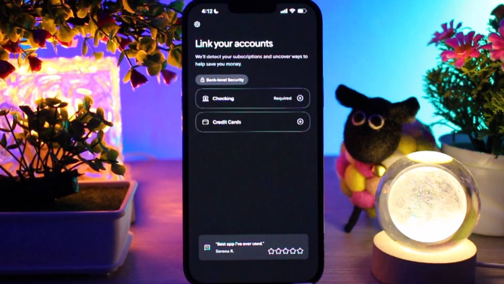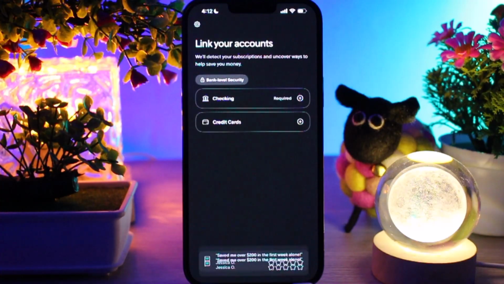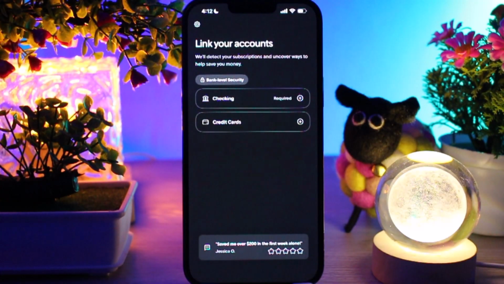on. Now tap Subscriptions. This is one of the best features. Rocket Money finds all your recurring subscriptions, like streaming apps or memberships you forgot about. If you see one you don't need, tap it and cancel it right there. And that's it. That's all for today's video, guys.